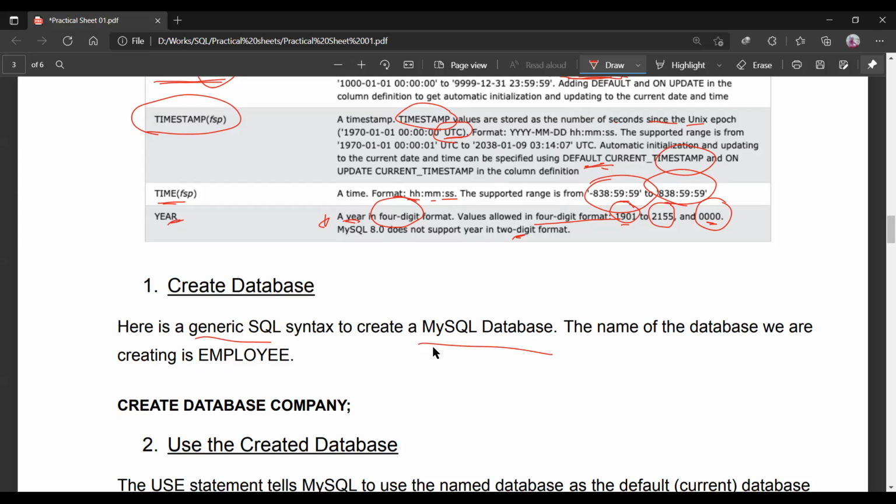I want to create a database called company. How do I create the database company? You should create a company database. What can you use here? Create database. What is the command? Create database. And next, the database name.